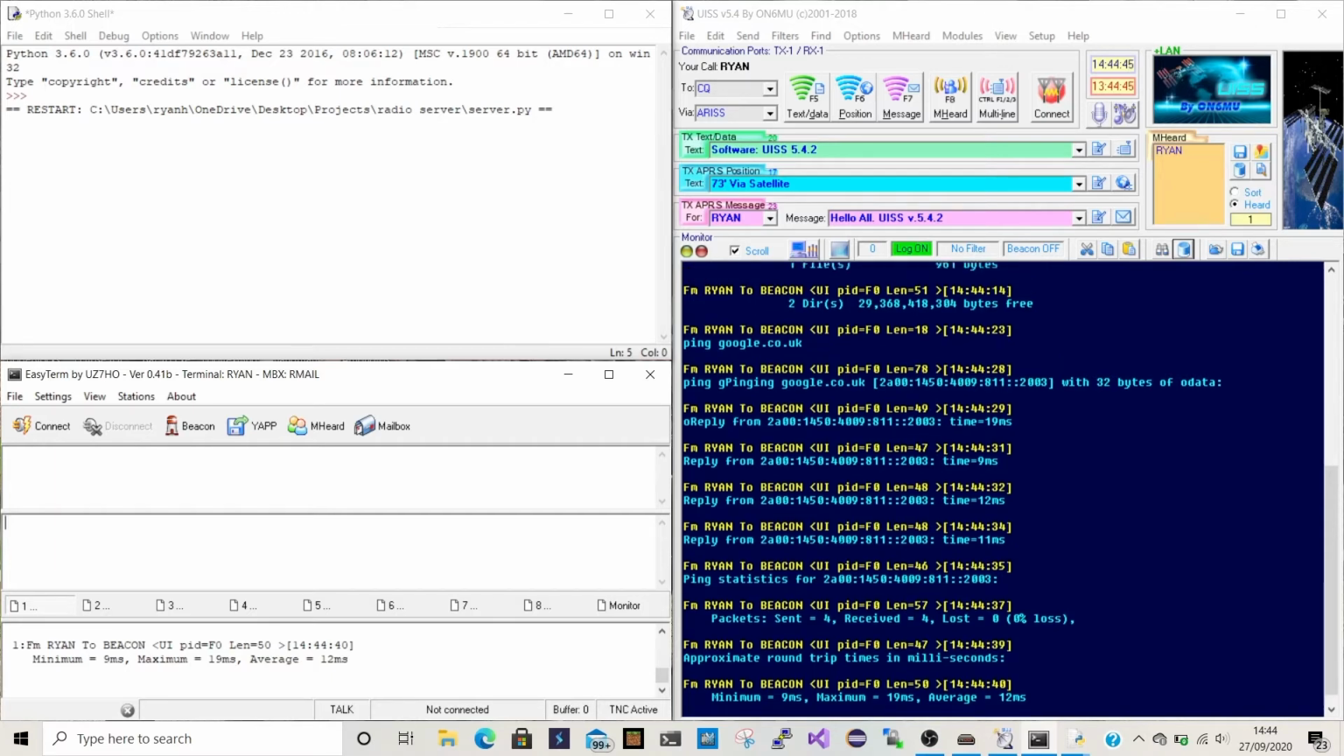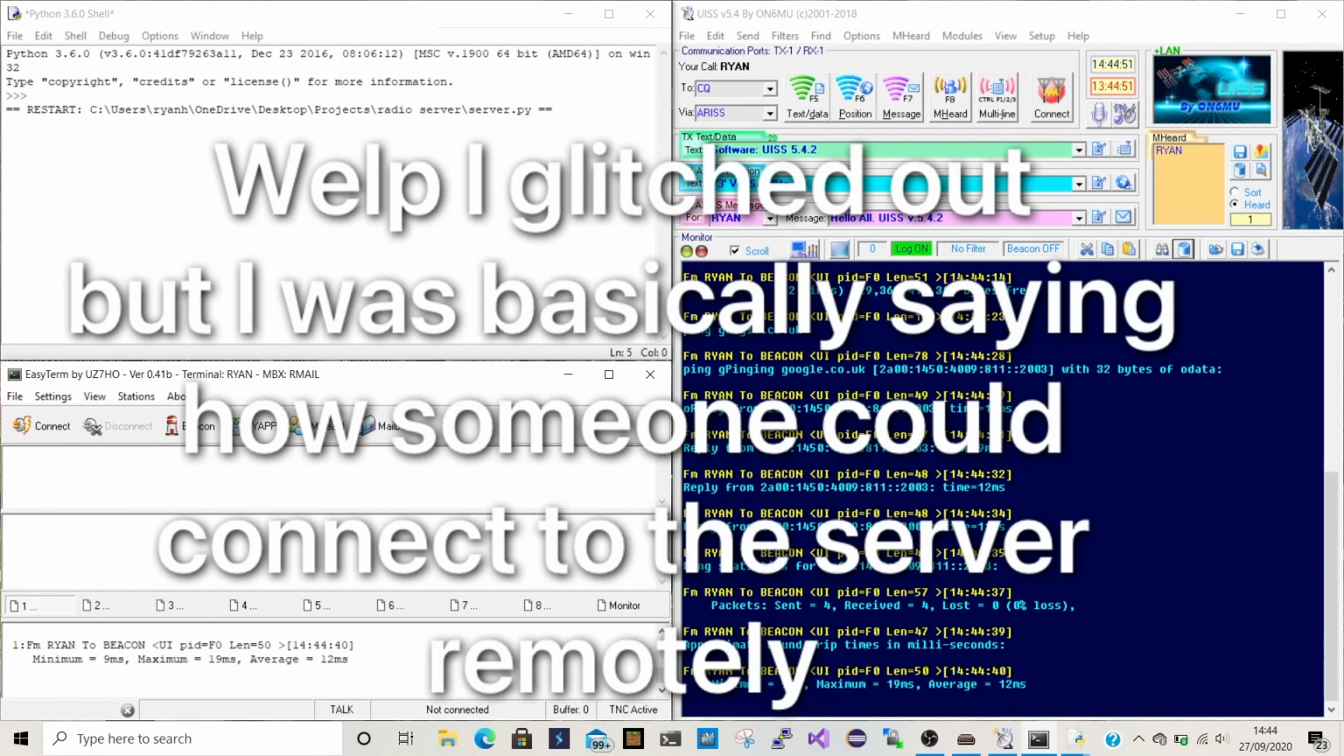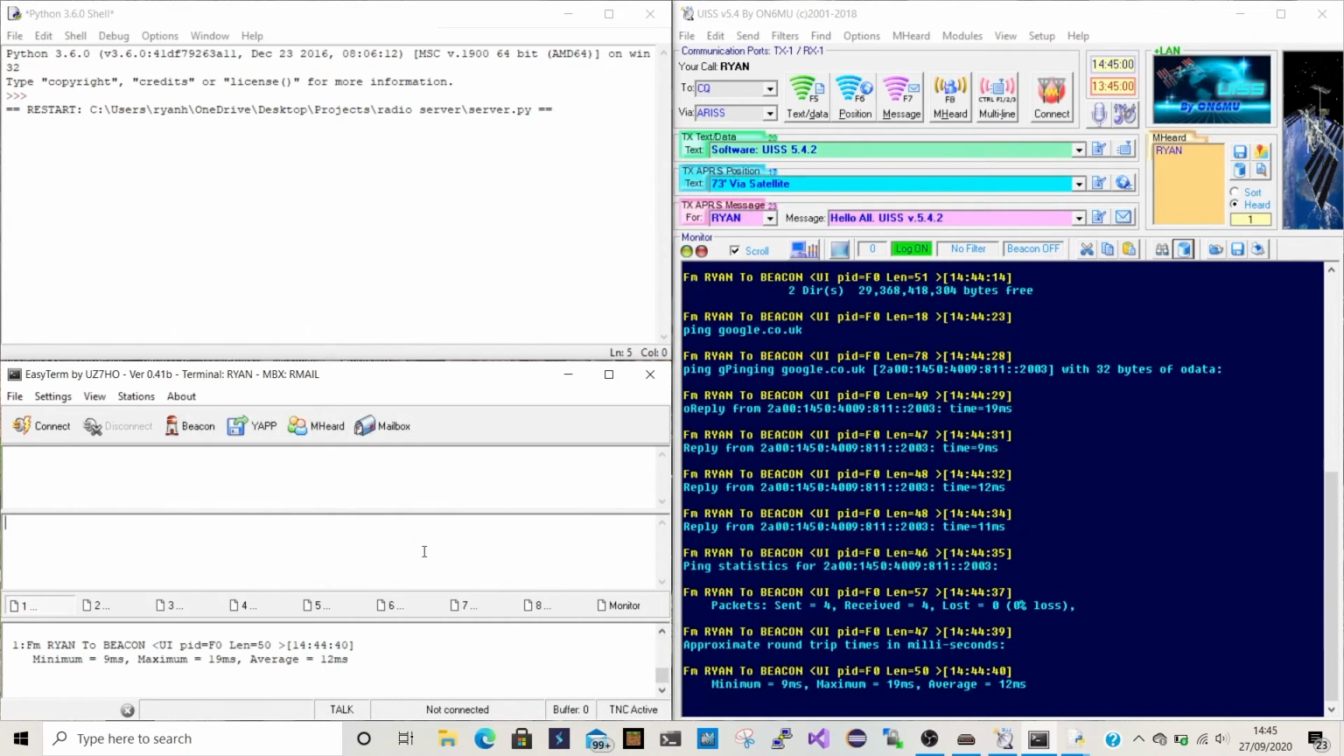So, as you can see, we've got the output of the ping all here, and this would all be received by the person actually sending the command. I wouldn't be sending the command myself. So someone else would send them, then it would come up here, and then it would use my thing right here to reply. And there we go. That is the server done.